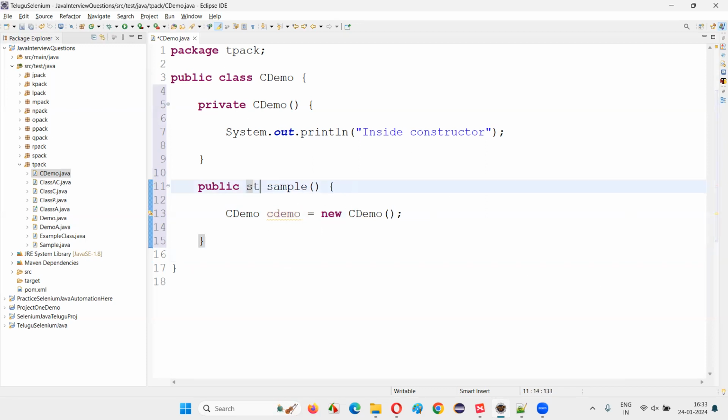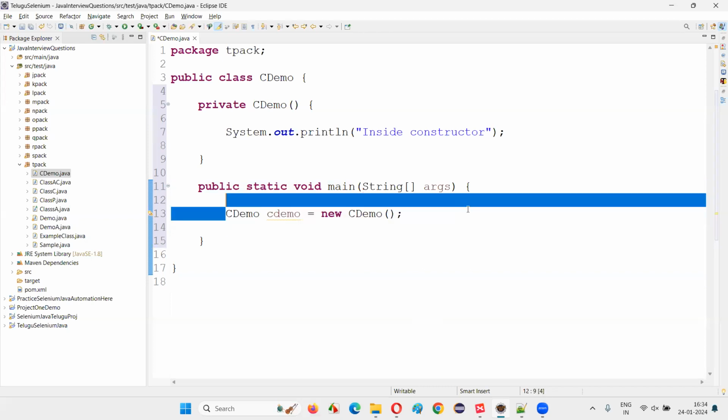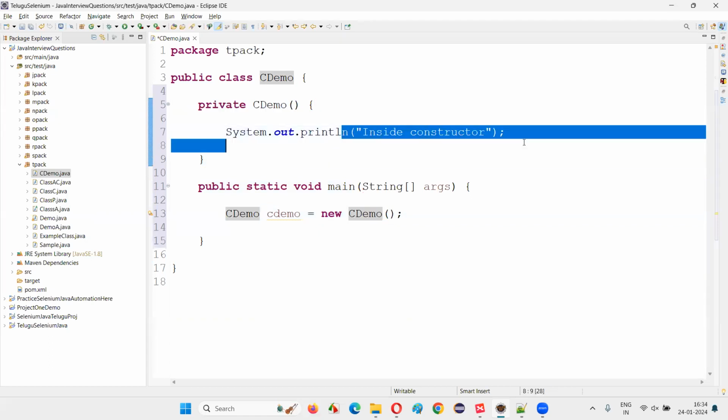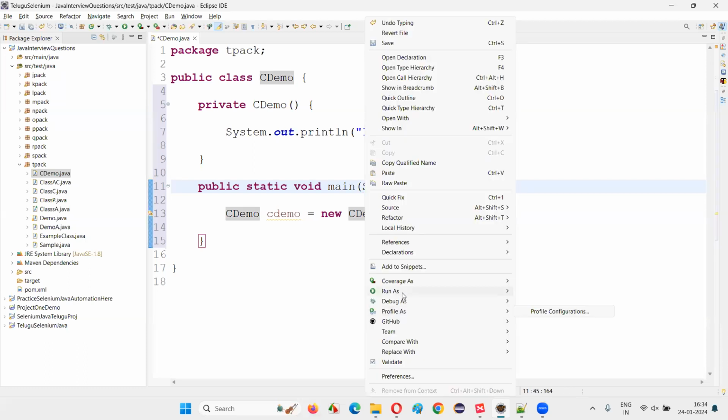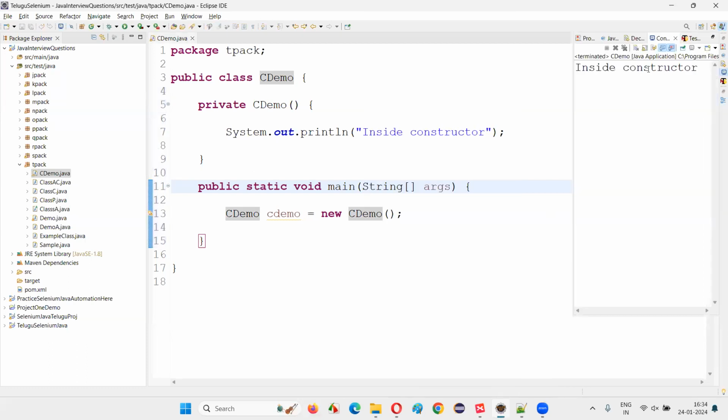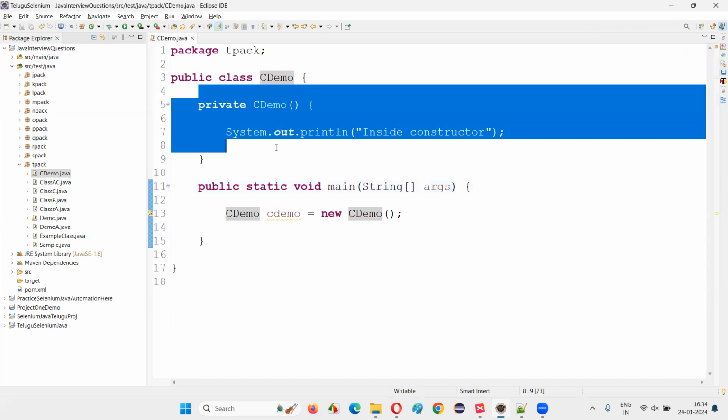I can also write this as public static if I want. Instead of this normal method, I can write main, with String[] args, and all good. When I run this code, the main method will run, the object will be created, the constructor calling statement will execute, and this private constructor will be called, and this print statement should get printed in the output. It should work fine. You see, the constructor message got printed, which means the constructor has been called.